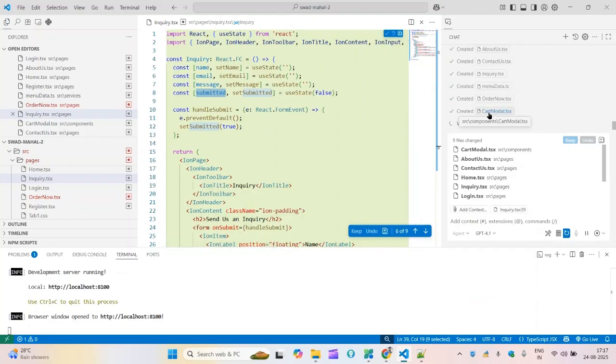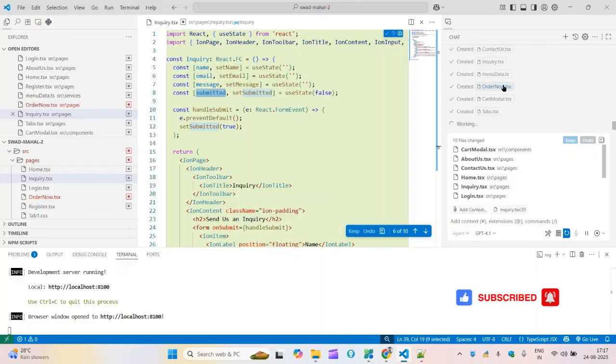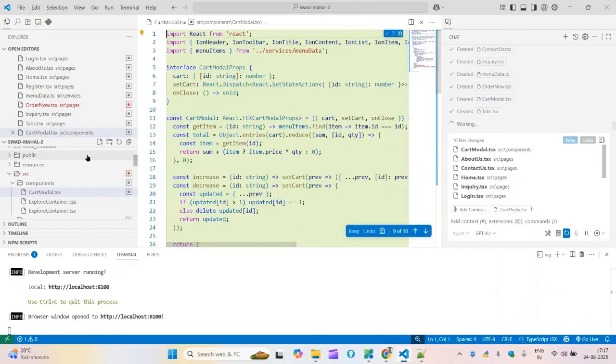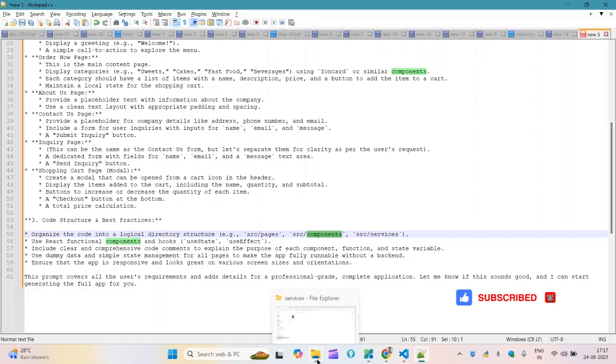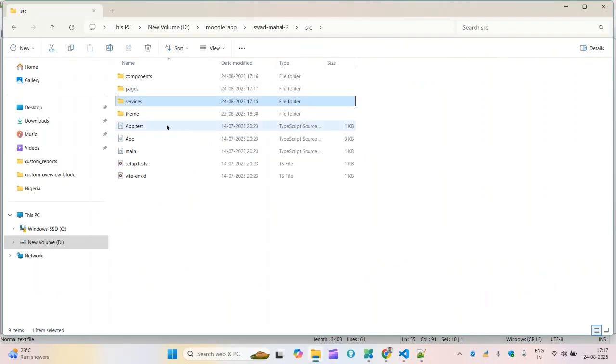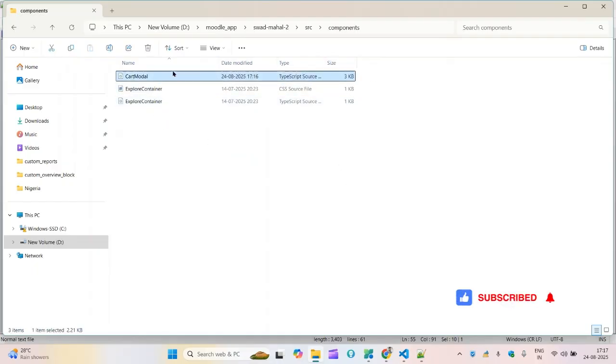Right. So it has created a cart modal, and that again goes to components. It's a part of components, because I have given the command in that way, so things will be organized in a proper manner. Under components, I can see the cart modal has been added here. Earlier it was not.